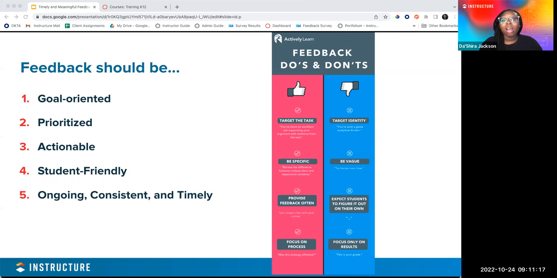Also make sure that it's ongoing, consistent, and timely. As instructors, for feedback to work, we also have to hold ourselves accountable, just like we hold our students accountable to turning things in on a specific time. We also have to give ourselves that same guidance and make sure that we're providing the feedback very consistently on an ongoing basis that is timely enough for them to meet that actionable area.